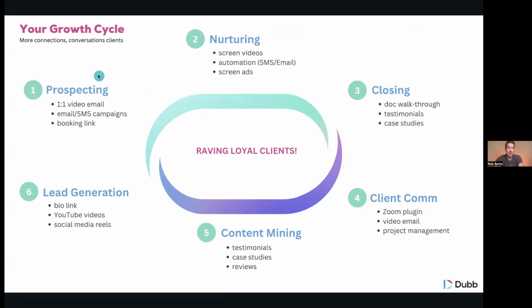Each one of these stages marries in the tech that we have here at Dubb. With prospecting, that's one-to-one video email. It's the old school one-to-one video email that works great, with consistent results over the years, where you send a video email to someone and put a face to the name. There are a couple of different styles that we'll show you that have worked over the years. Obviously, they can be campaigns. You have booking links, which is one of the best CTAs you can have.